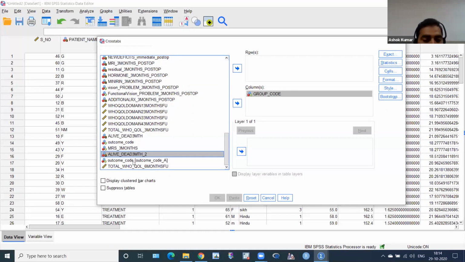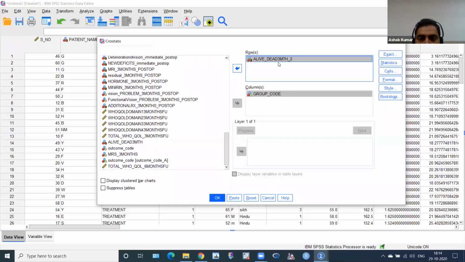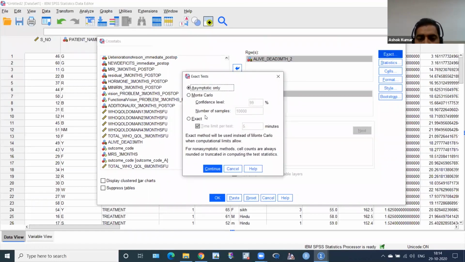I have given outcome code also. And this is alive and death. So I want to take this alive and death at 3 months. You have to click here, and then this arrow puts it in row. This will come here. Then on the right side there is Exact. Never forget to click this Exact, and this Exact Tests dialog box comes, with Asymptotic, Monte Carlo, confidence level, and Exact. Every time you have to click Exact, and then click Continue.